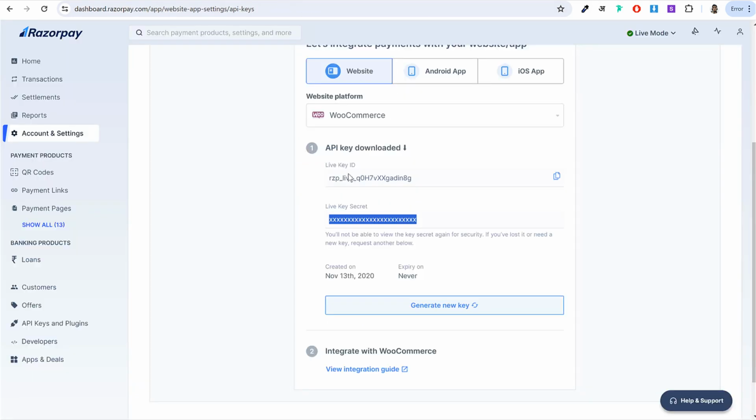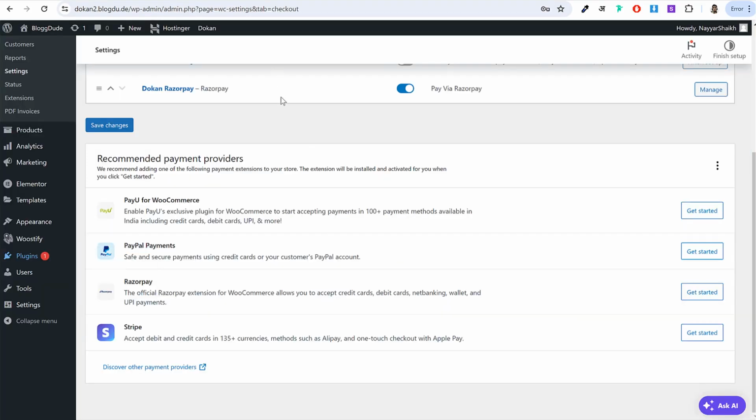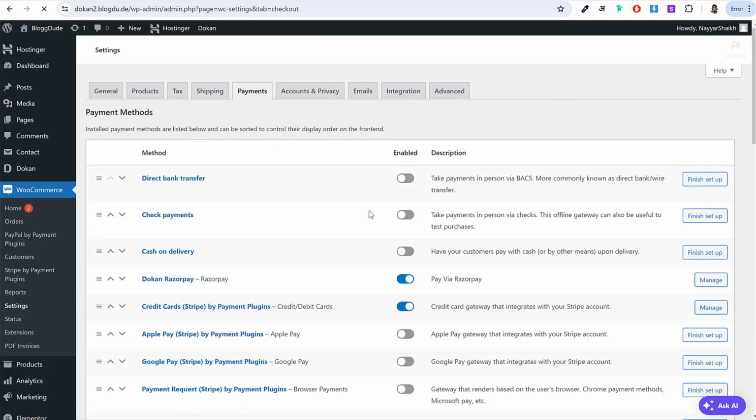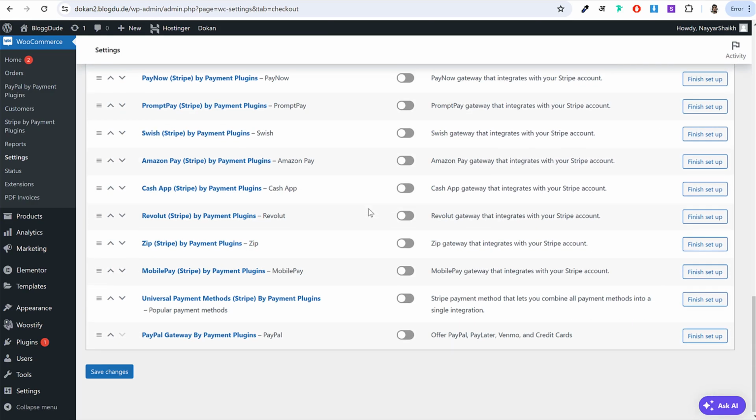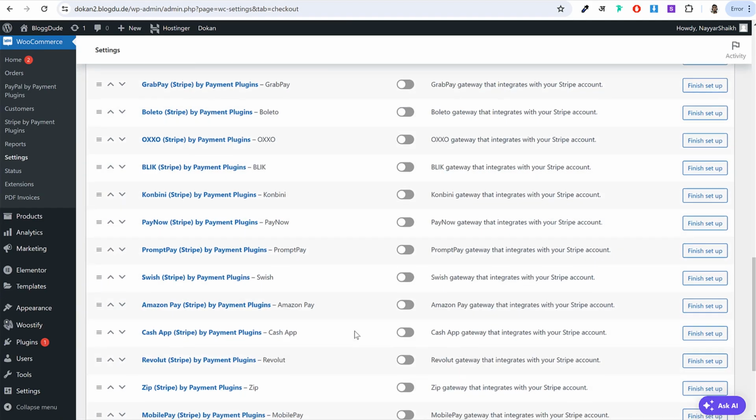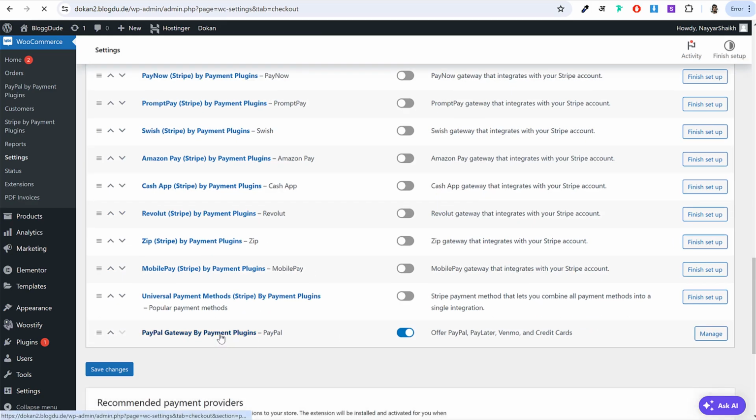You'll have a website like this, and in every option, you will get two options, key ID and key secret. Copy it, paste it over here. Now, once you have installed and activated those two plugins, if you refresh this page, you can see we have so many new options. First, let's set up PayPal. So I'll select PayPal. Enable this, click on save changes. Now once you enable it, click on PayPal gateway by Payment Plugins.